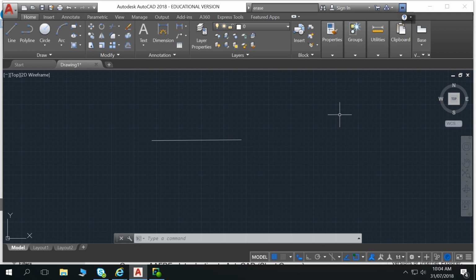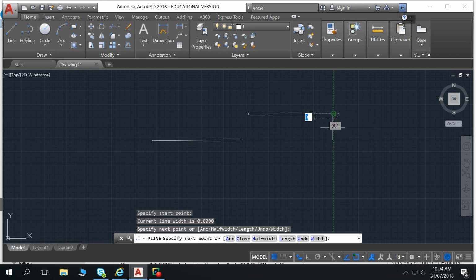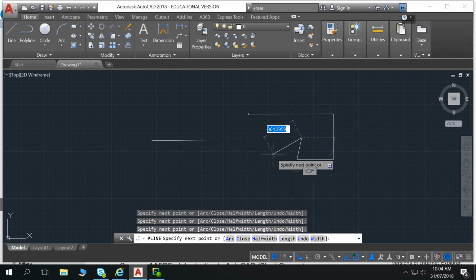So for instance, I'm wanting to draw a polyline. So there, there, there, there. Okay, so I'm happy with that, but now I want to close it. All right, so I'm trying to see where that is.